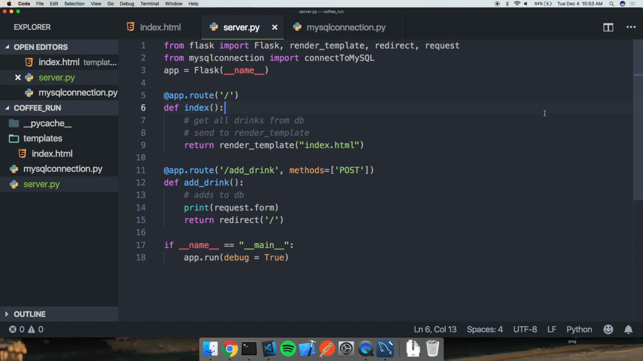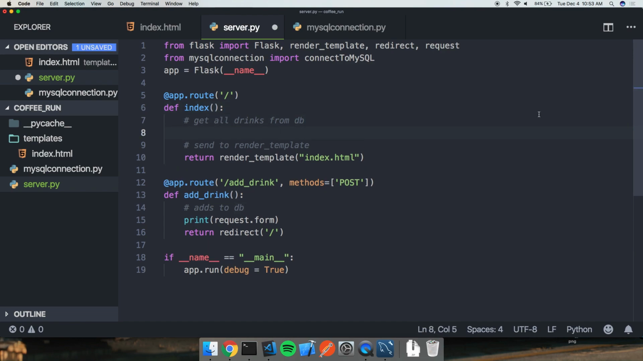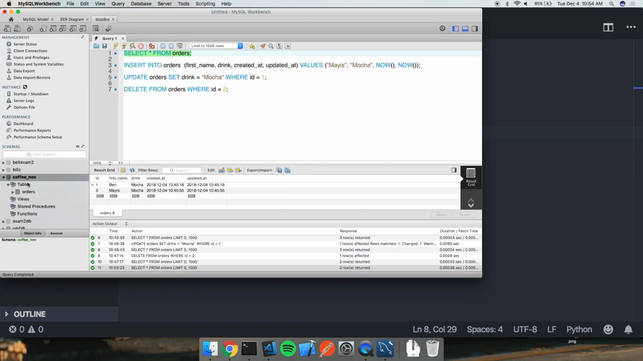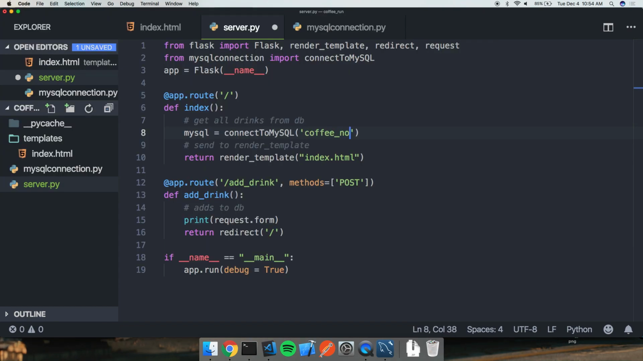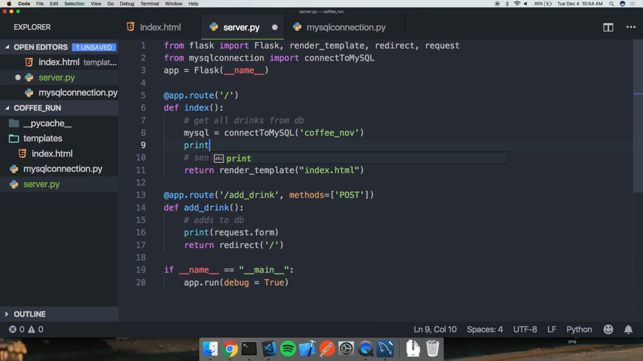So let's do that. So get all drinks from DB. We can do something like this. MySQL equals the connect to MySQL method, and we're going to send it the name of our DB. The name of our DB is Coffee Nov. Coffee November. So I have a connection. This now is an instance of that class. Let's print it out first.